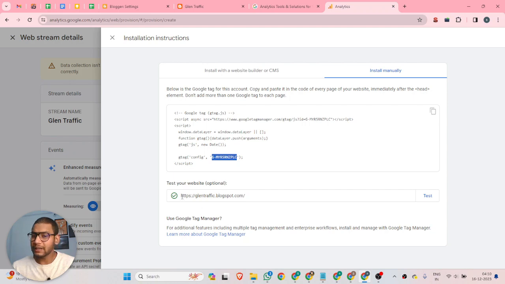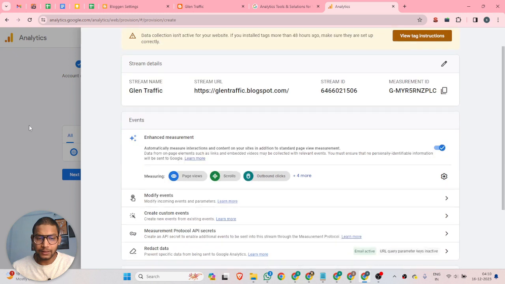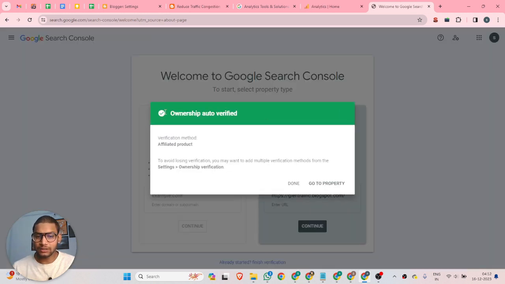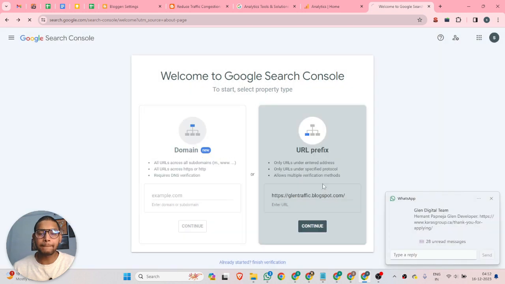Yeah, so your Google Analytics is connected with your Blogger account, and you can see the ownership auto verified, and you can click go to property.